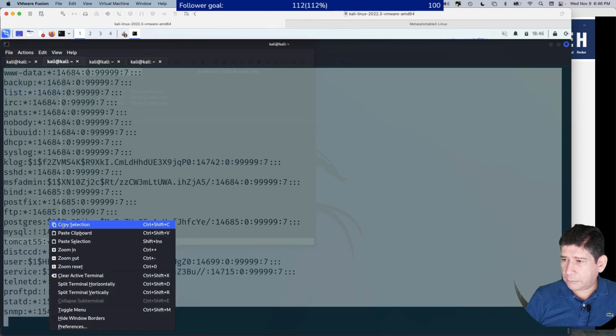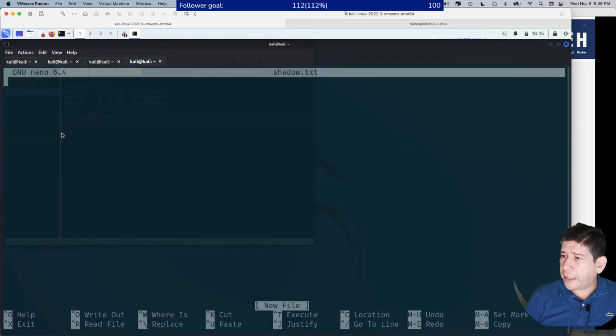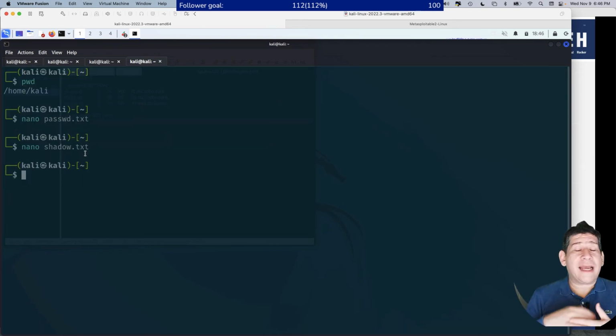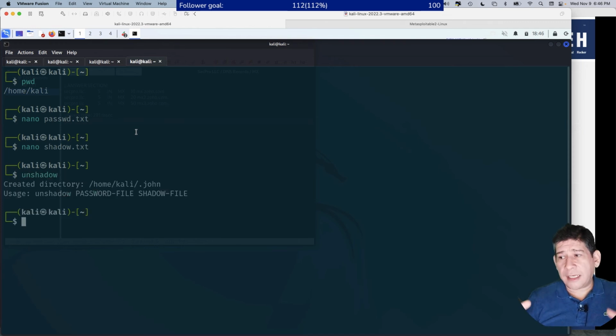Perfect. Copy. And I'm going to create a file with nano, shadow.txt, and I'm going to paste the content of that file. Control X, yes, enter. Now we can crack the root password. We can do anything we want because we have the shadow file and the passwd file. Now you just need to use a tool that normally is called unshadow. Unshadow is a nice tool that allows you to join both files in one. So we can crack it with a tool like John the Ripper or similar.